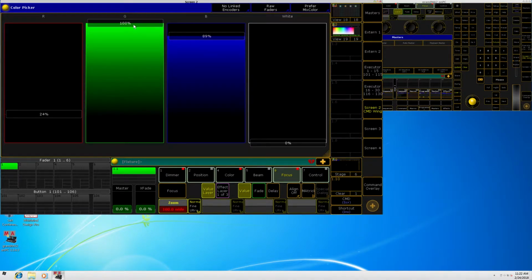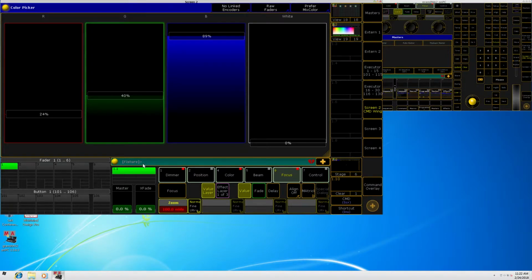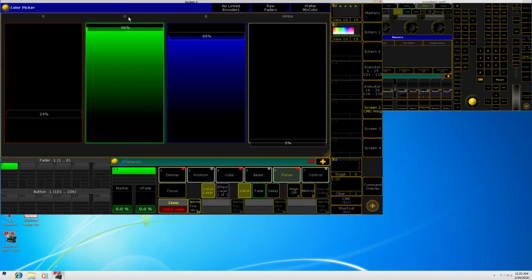There's also these level wheels, or these, what do you call these, Cody? I don't know if there's a name for them. I don't know either. These bar graph looking things. Color faders. Color faders, yeah, there you go. That one is really nice.